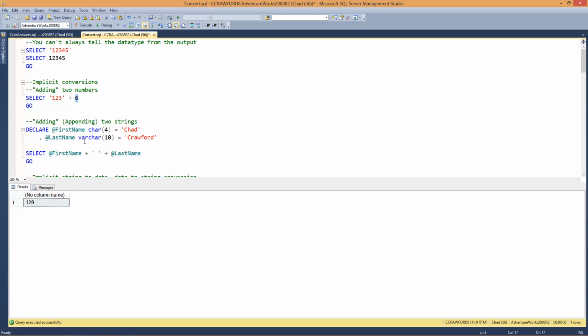Well, what happens when we do the same thing with the plus, but we have strings on both sides? Here I'm going to take a first name, which is char(4), and a last name, which is varchar(10), two different data types, and I'm going to add them together with a space. So to the first name, add a space, then add the last name. In this case, SQL Server appended them. The space that we added is right here between the first and the last name, and it appended all of these strings together. So the plus sign here can mean different things depending on the data types on each side. SQL Server implicitly converted these data types to each other.